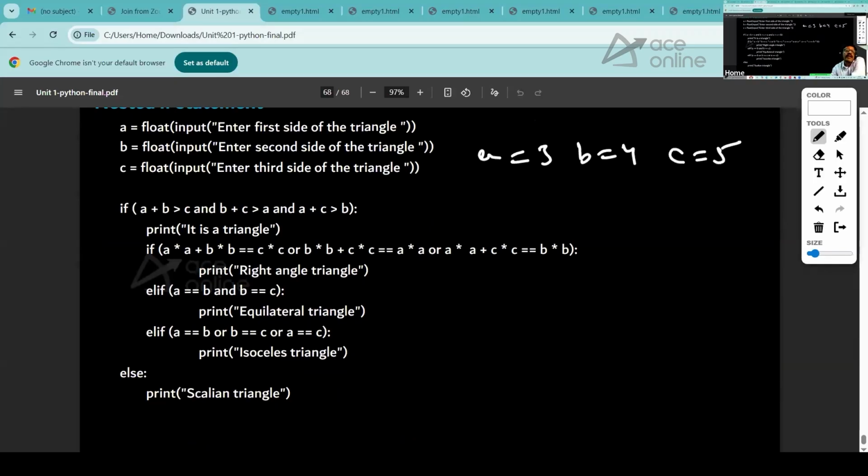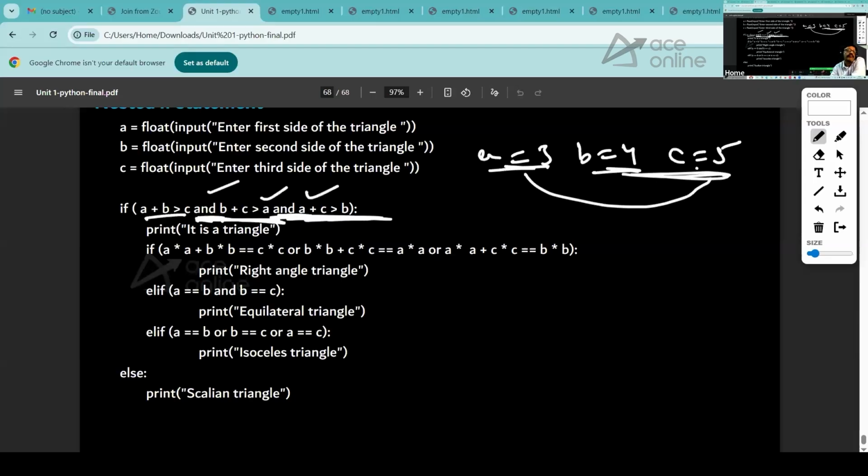Okay. So when is it a triangle? When A plus B is greater than C. A plus B, 3 plus 4 is greater than 5. 7 is greater than 5. And just check, B plus C is greater than A. 4 plus 5 is greater than 3. 9 is greater than 3. And just check this, A plus C is greater than B. A plus C means 3 plus 5. 8 is greater than 4. True, true, true. So it will first go inside the if, because if it's true, it will print it is a triangle.